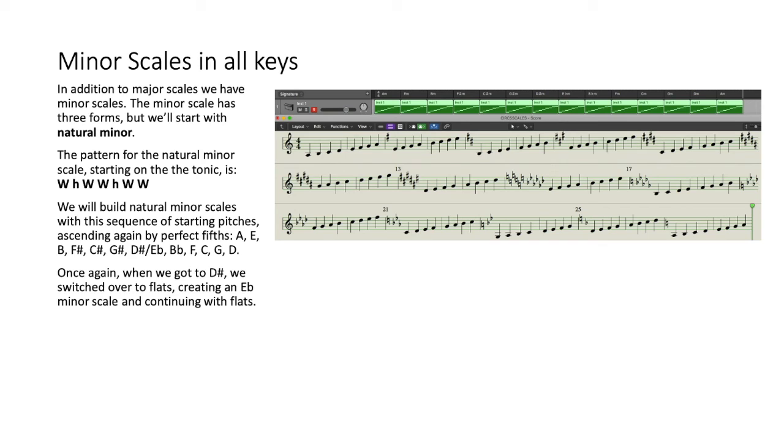We will build natural minor scales with this sequence of starting pitches, ascending again by perfect fifths: A, E, B, F sharp, C sharp, G sharp, D sharp or E flat, B flat, F, C, G, and D. Once again, when we got to D sharp, we switched over to flats, creating an E flat minor scale and continuing with flats.